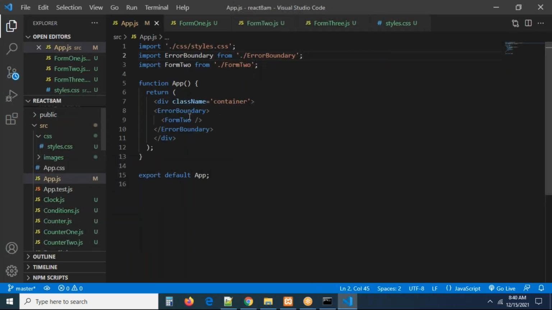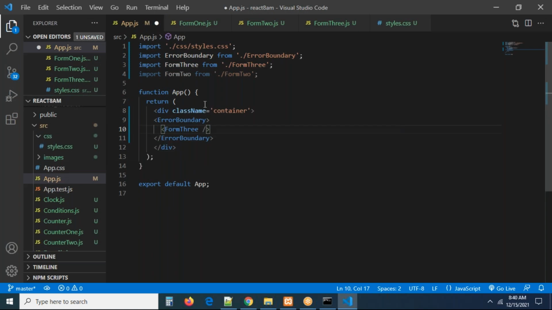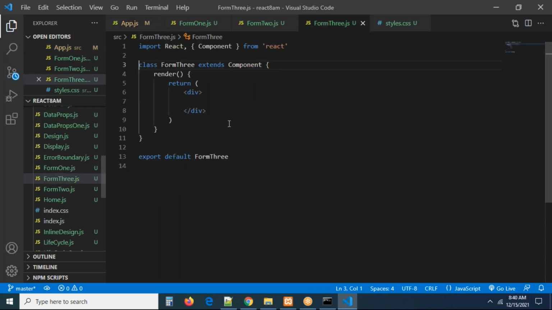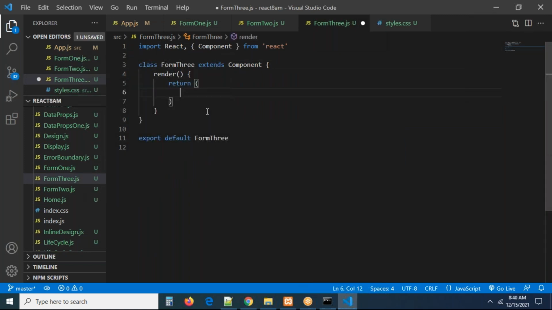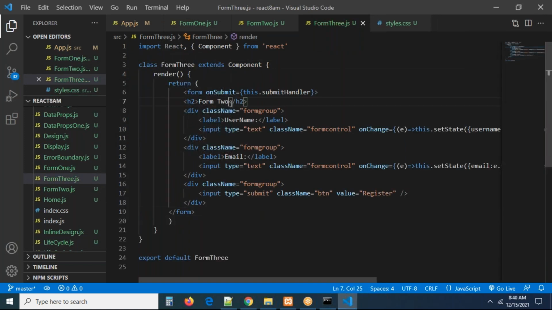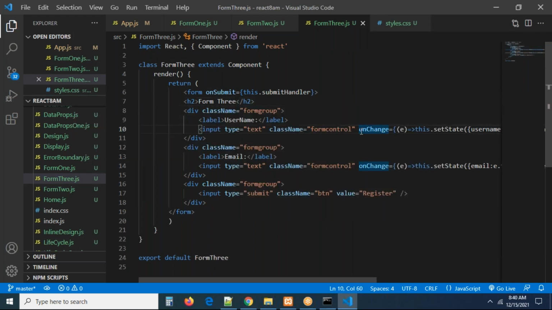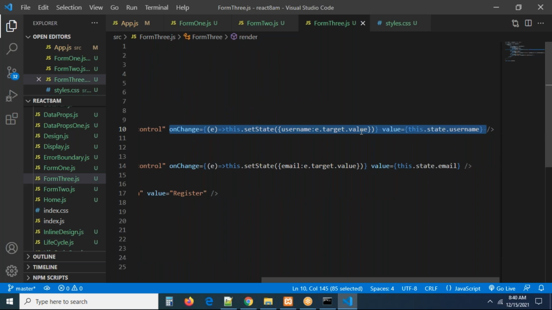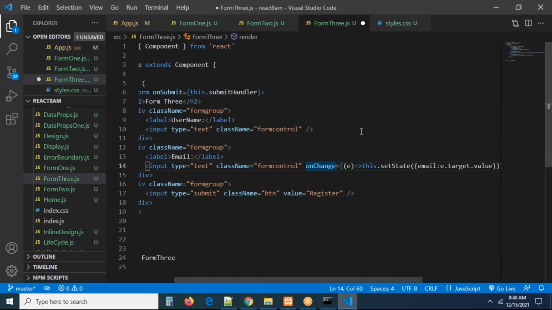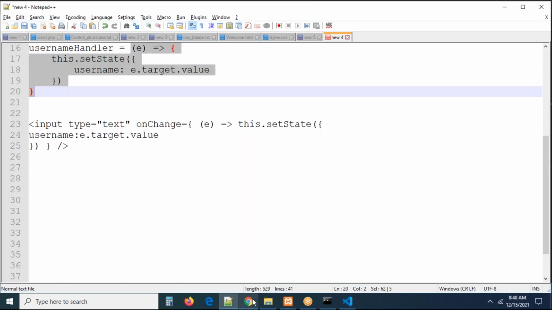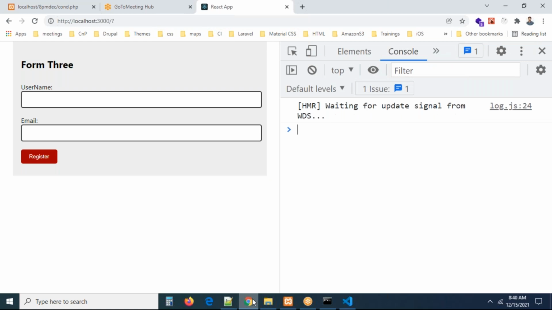In this, I'm going to import form 3. Let me import form 3. Form 2 I'm removing from the app. In form 3 I'm going to add the same form, nothing different. Okay, let me add the title: form 3, type of handling, submit handler, onChange, and I'm removing both. This is the basic form we have right now with us. Now if we refresh the page, we can see form 3 in the front end. So we didn't enter anything in form 3 as of now.